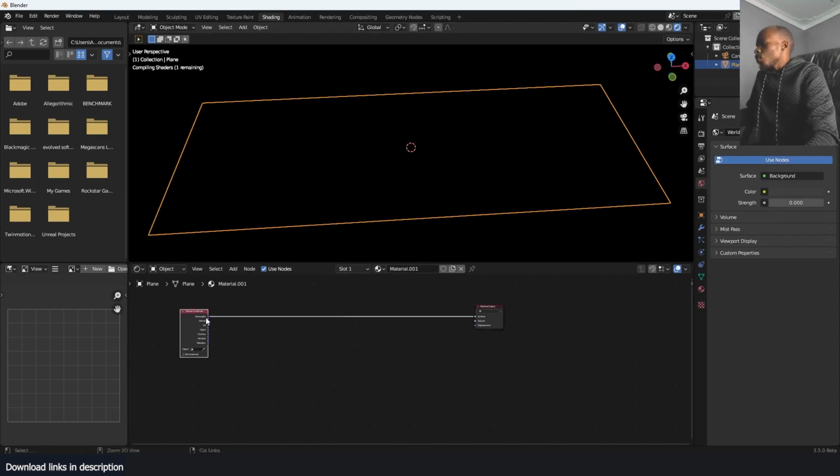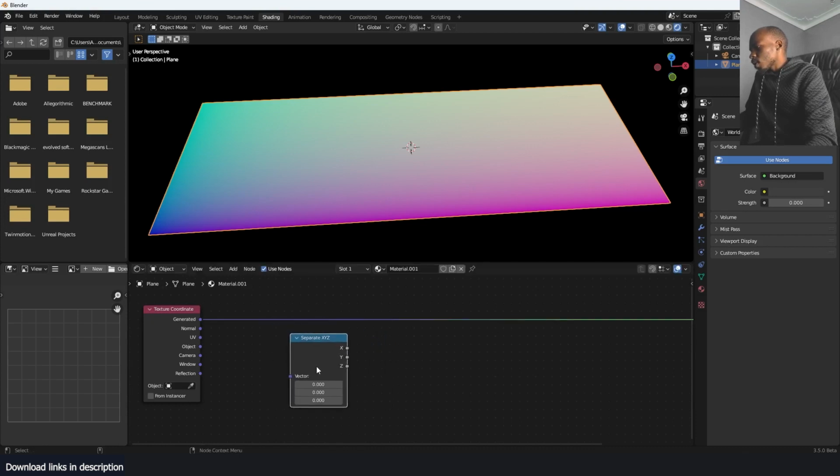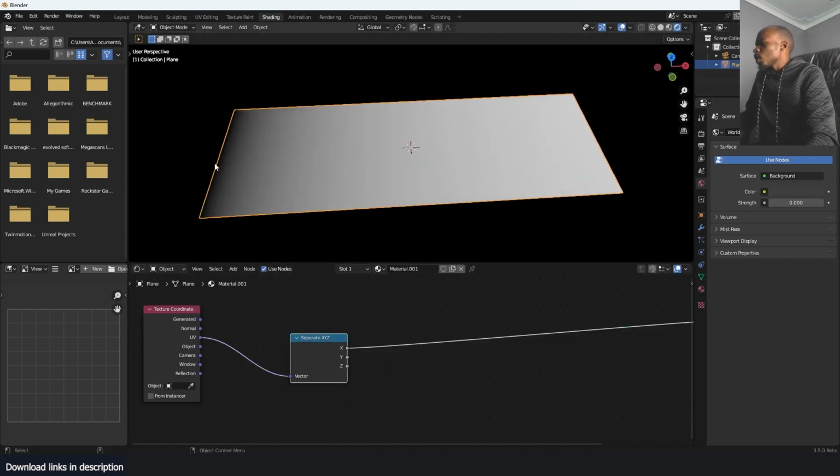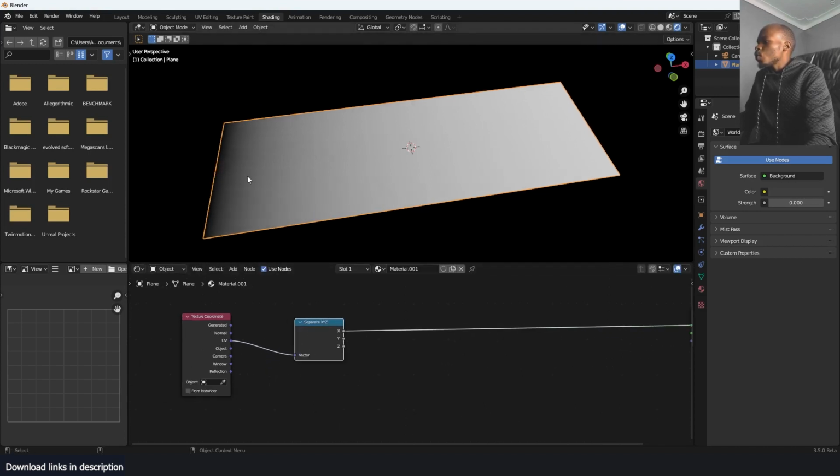It should give me a gradient. I want to separate XYZ. Separate XYZ, and I'm going to use these UV coordinates. That should give me a gradient running from left to right, like that. And I want to turn this into a line.